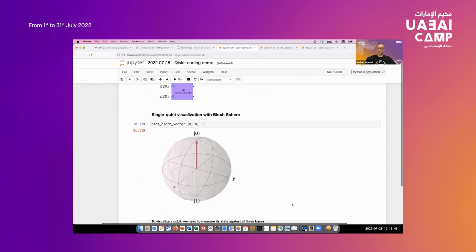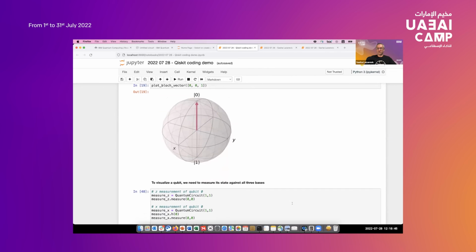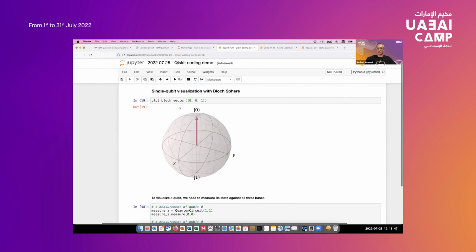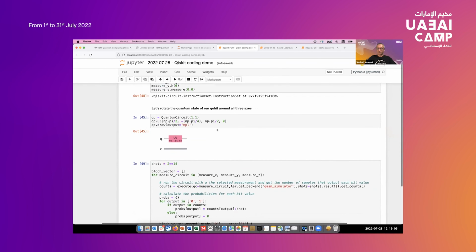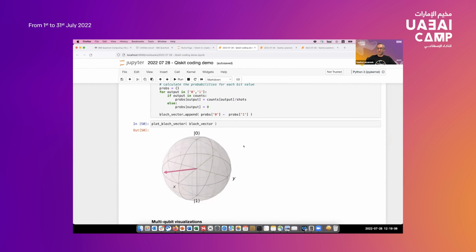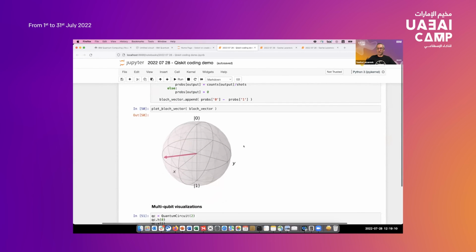So the rest is actually just visualizations and how you can use different commands in order to learn how to visualize. You have seen that a state can be in a basis state, so this really represents just like a classical state, but this arrow can point anywhere, and we can, of course, rotate it and measure it.